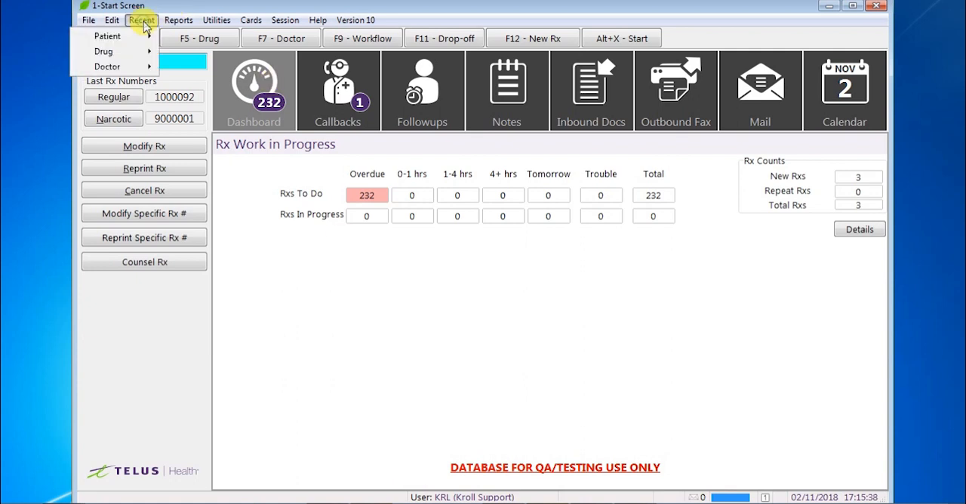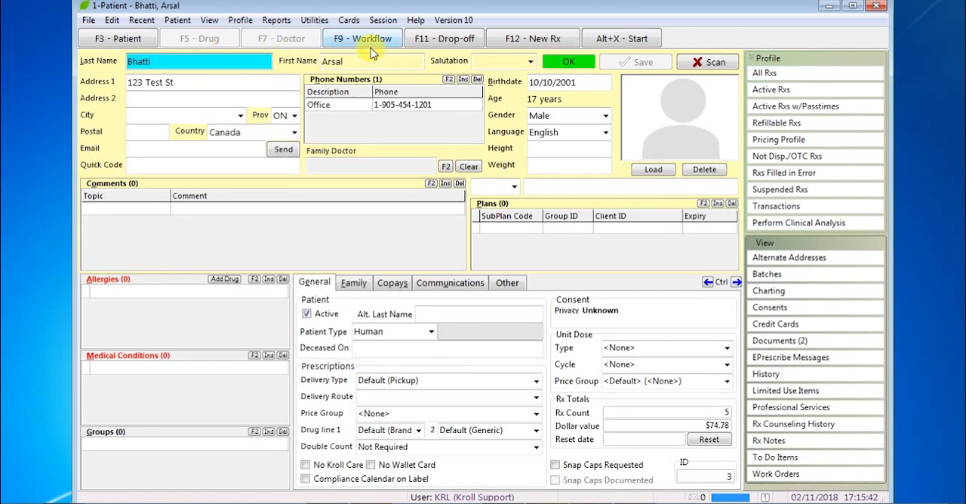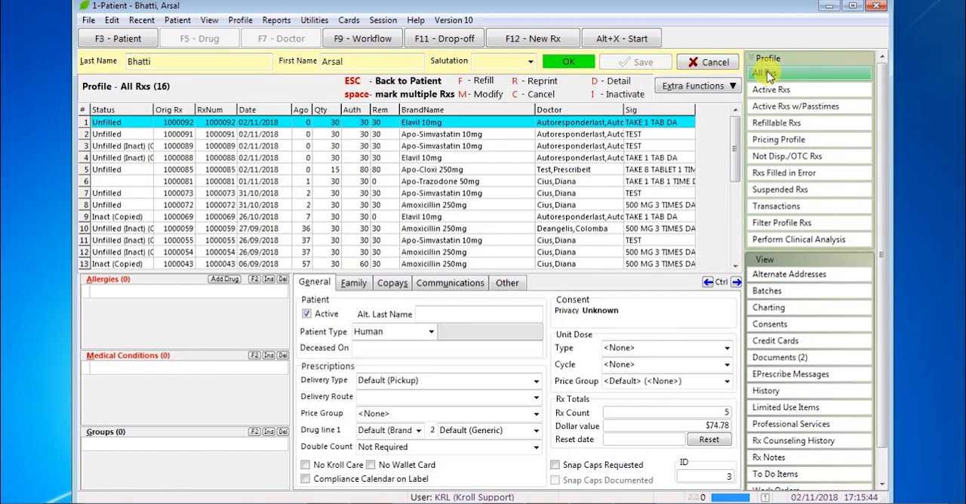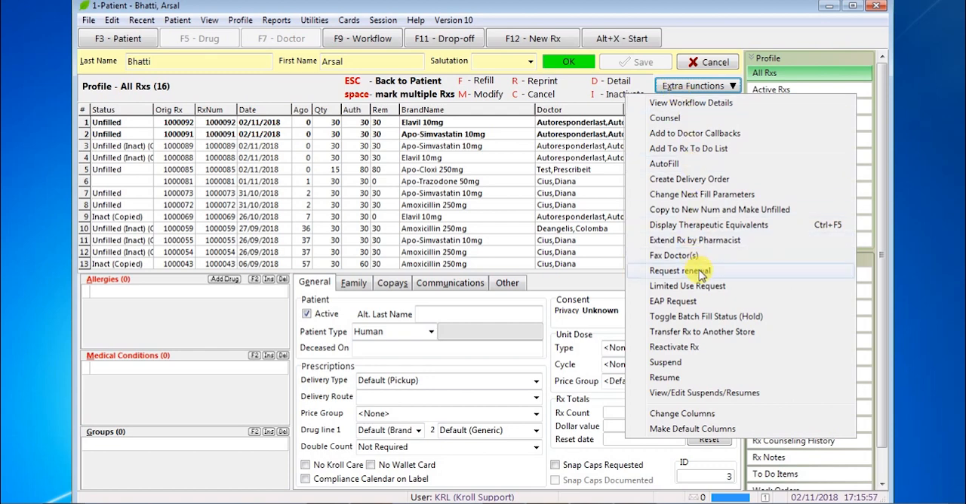Click on Recent, then Patient in the menu bar, and select the patient. Click on All RXs in the right side menu. Select the prescription for which you want to send a renewal request. You can select multiple prescriptions. You can right-click on your mouse or click on the Extra Functions button, then select Request Renewal.